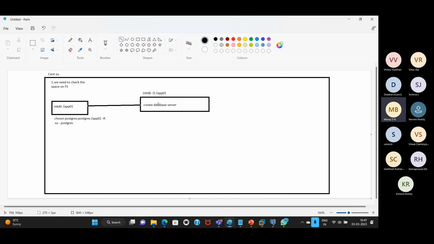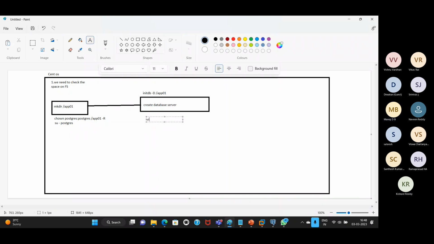Once we create the database server, the first thing is, we do not want to start the database server using the default port number. The default port number is 5432, correct? We do not want to start the database server using the default port number. So what we need to do is edit the postgresql.conf file and change the port number to any other. I'm going to give 3221.